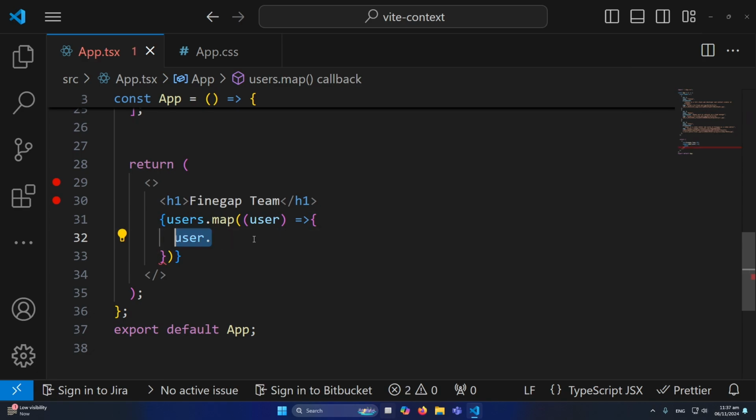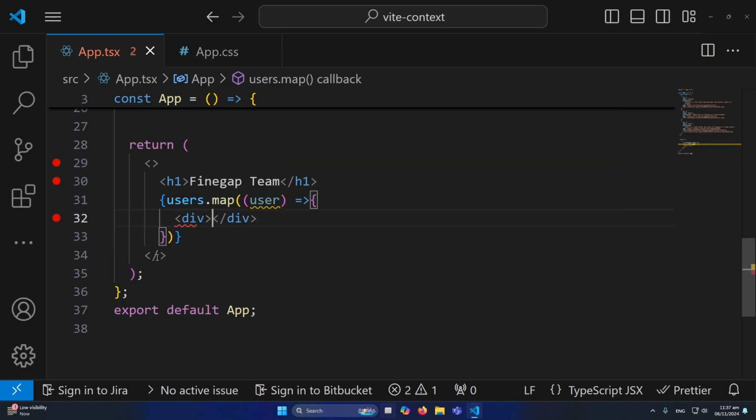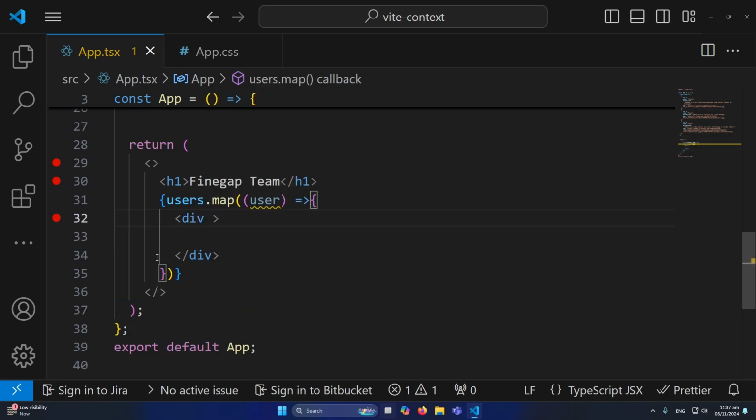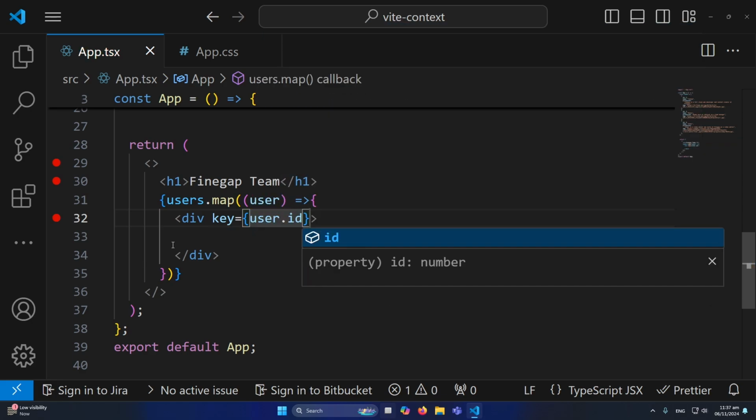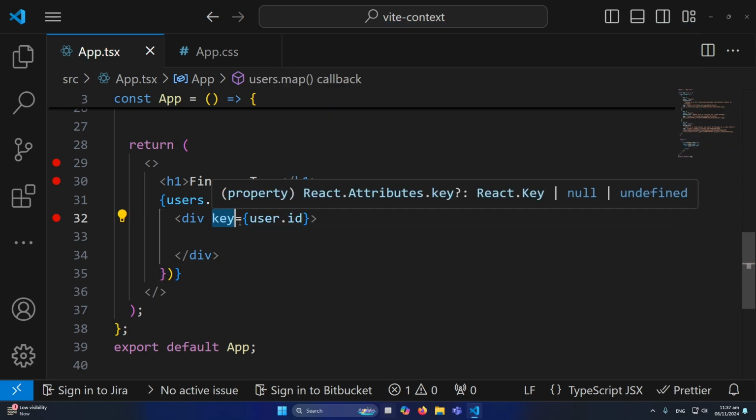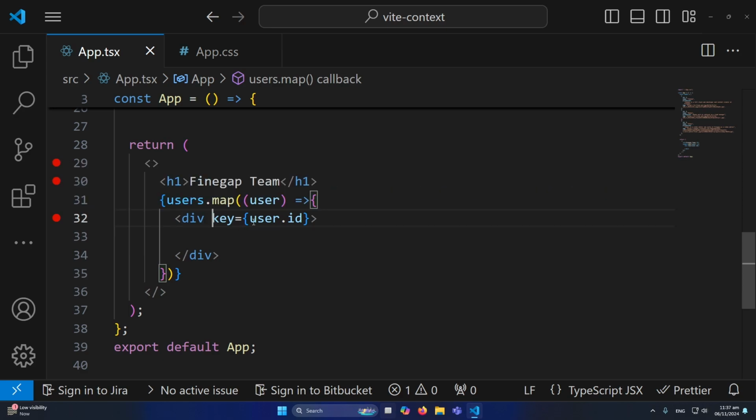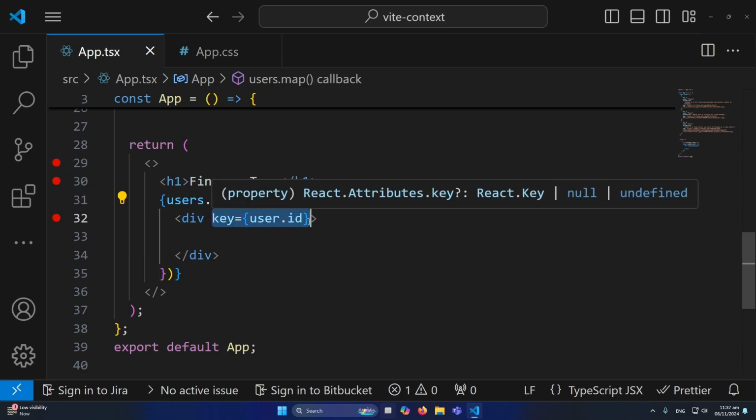Okay, now let me remove this, and we need to write some JSX inside. First of all I will create a div here, and we need to define a key inside this, user.id. This is a React rule: each time you create a list of items inside a map, make sure to provide a unique key.